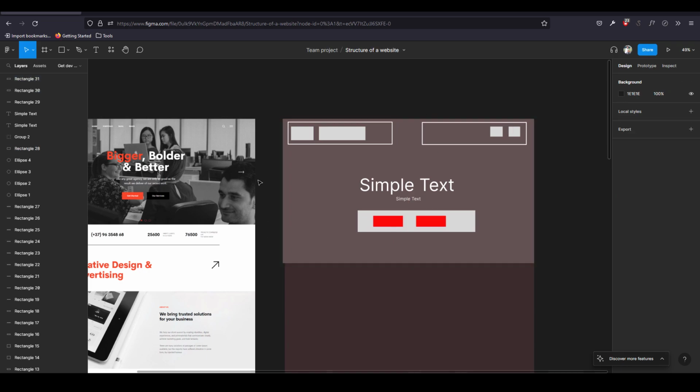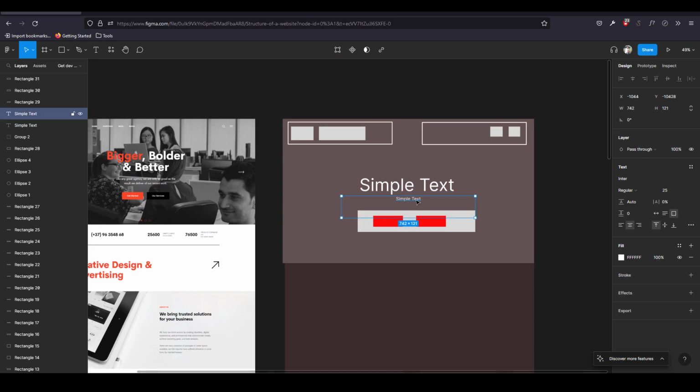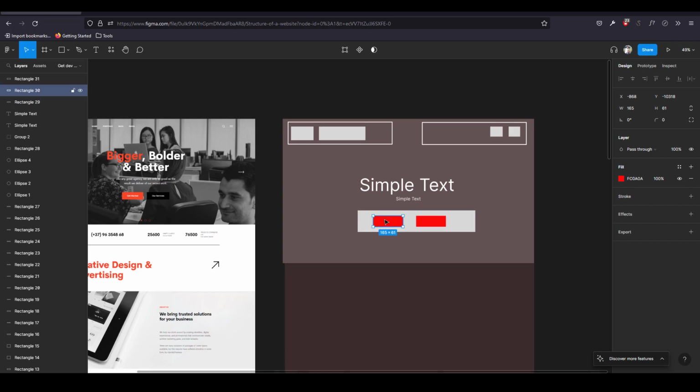So what we have on the top part, we have this banner image. In this banner image we have a bigger text which we call the title, and then we have some paragraph here, and then we have a box which is containing two buttons, an orange button and a black button.